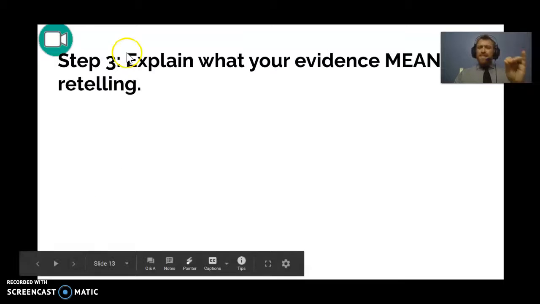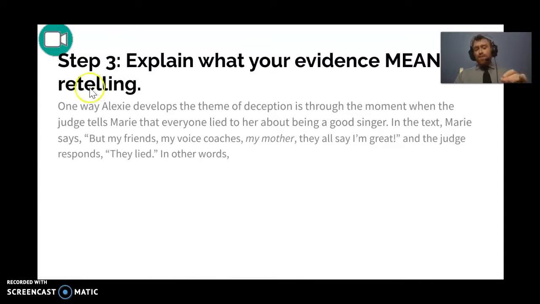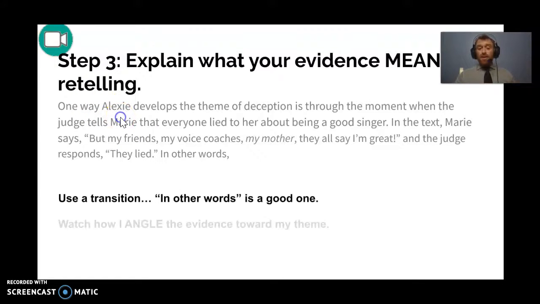The first part of that is the means. What does your evidence mean? So step 3 is explain what your evidence means by retelling. So if I already had my first part, all the way up to my quote, I'm going to want to try and use a sentence starter. A transition, like "in other words," is a really good one to consider.